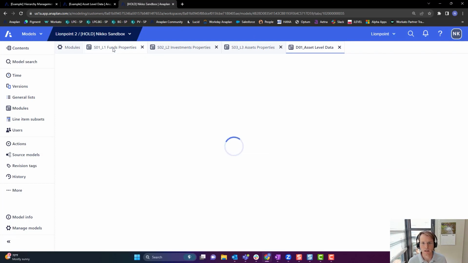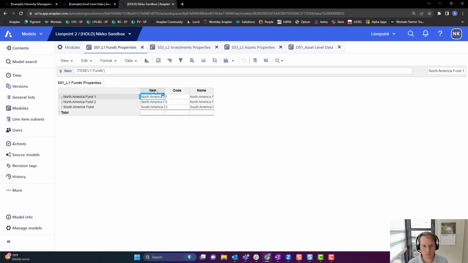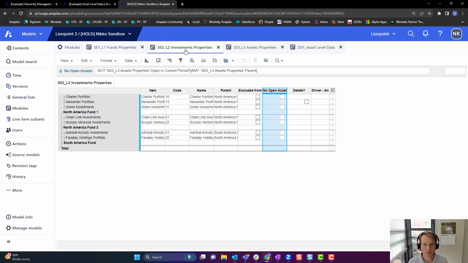Now, showing how this works in the back end, we have a couple properties modules like fund properties where we just have the item, the code, and the name, the properties of the investments, the item, code, name, additionally the parent since it's the second level in the hierarchy, and then the exclude for management fees, which is the user selection that we have available to the user on the dashboard. The no open assets, which is a formula-driven Boolean that checks at the lower level to determine if anything is open in the period. And the delete button.